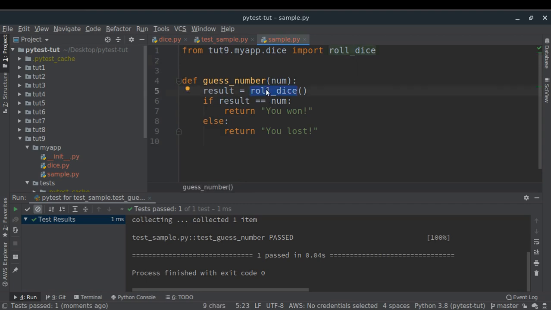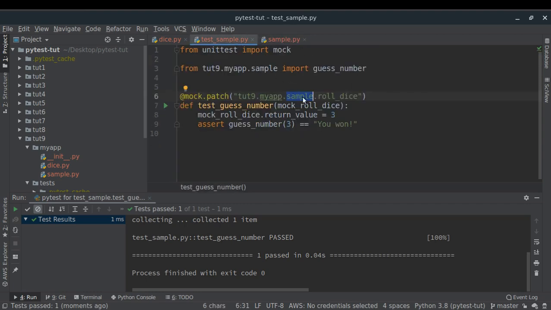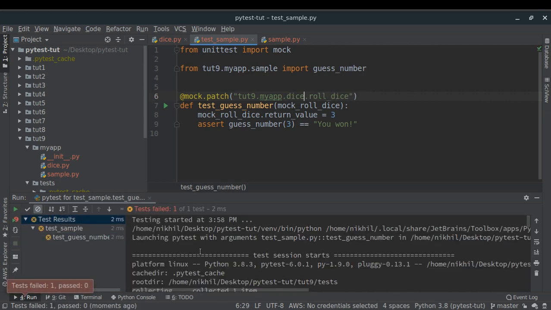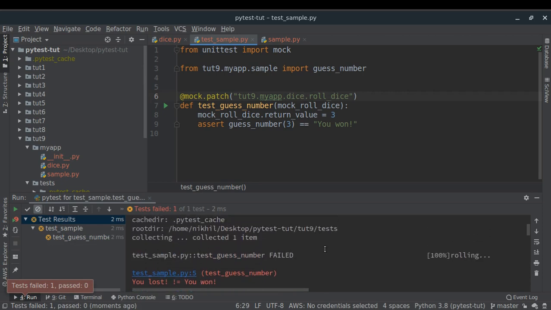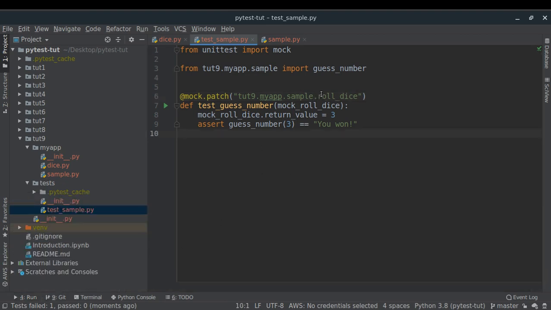Now, just to show you why it is necessary to refer to the object you're trying to mock through the local scope, let me replace sample with dice. Let's see what happens. My test failed because it is not 3 and it actually called the actual function. That is what we didn't want, right? So I will keep sample here. Always try to refer to your dependencies used by your function through the package path which is in the local scope for your function. So that's done.